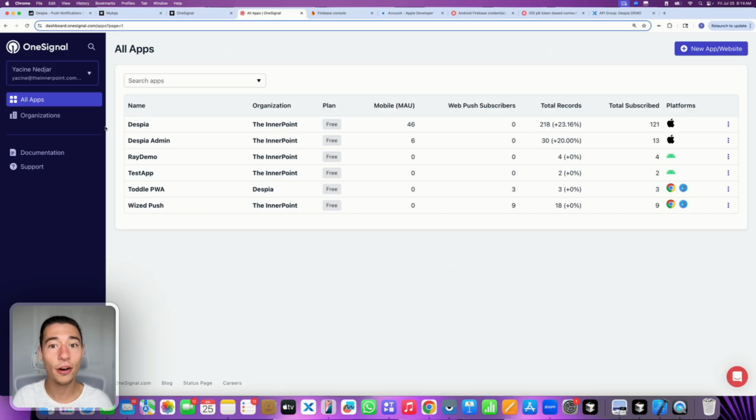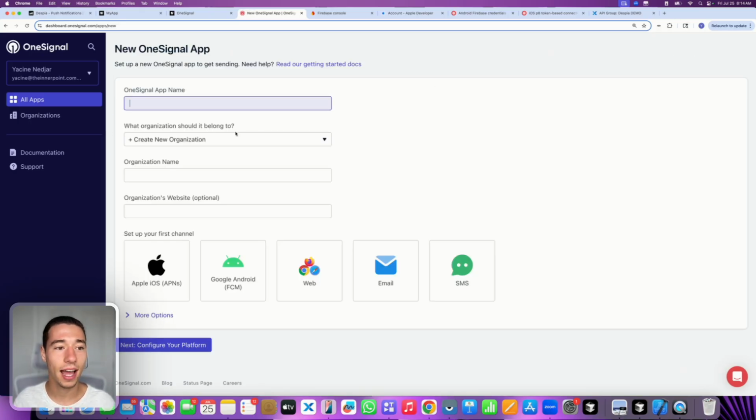Now that we are in the OneSignal dashboard, we need to create a new app in OneSignal. So let's create a new app. And now we're going to name our app. I'm going to say my app. That's going to be my app name, right? And then organization name, you're going to put your organization inside of here. And now we're going to select iOS and Android, or we have to start with one first. So let's start with iOS and then we're going to add Android later to that. So now I'm going to have iOS right inside of here, and let's configure your platform.